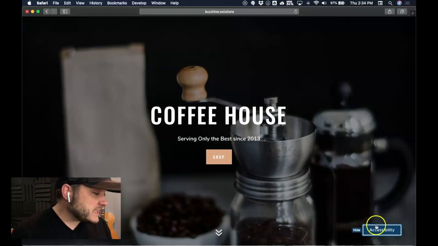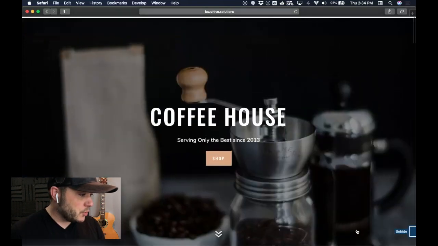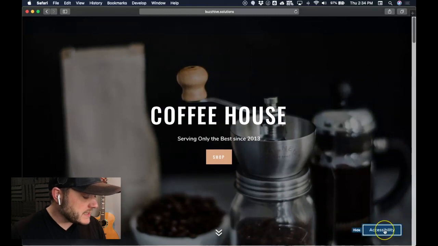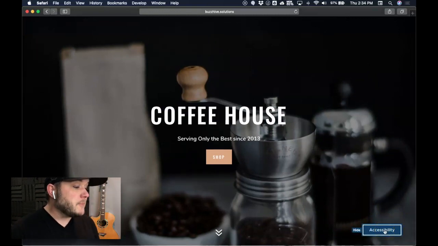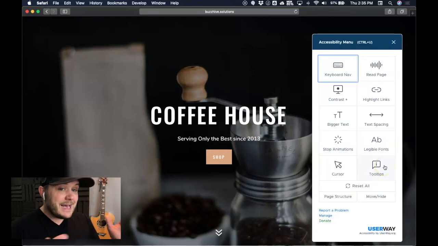So the next thing you'll notice is this accessibility button. So you can hide this and it won't be showing while someone's browsing the site if you don't need it, or you can unhide and we'll see this. And you actually have different options of how this button looks. It can be a circle with an icon or different things like that. But when you click on this, it gives a lot of different accessibility tools.